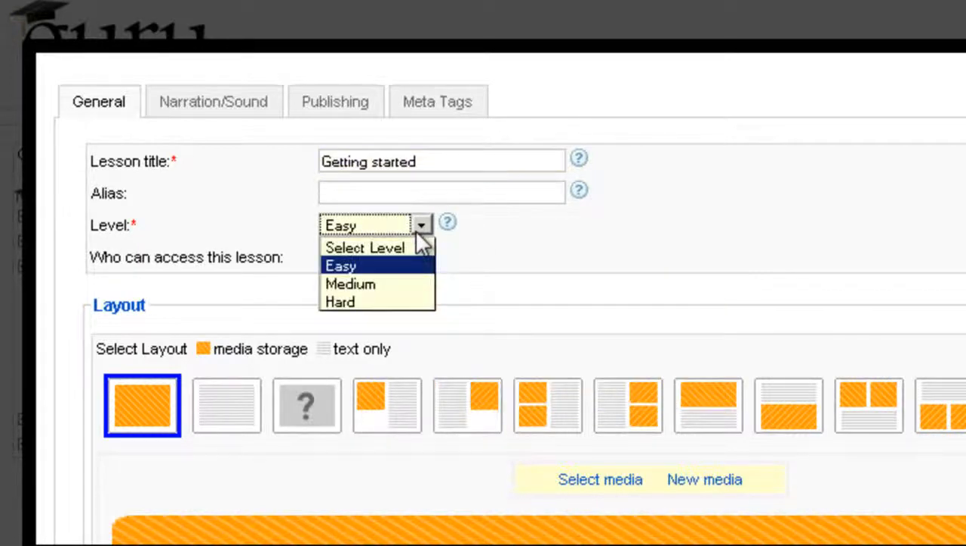You choose the difficulty level and who can access this lesson. Is it the students, members, or guests? Students are people who paid for this course. Members are people who are members of your site. They don't have to pay for this course. And guests is everybody.